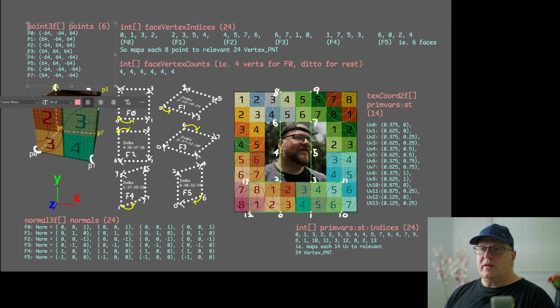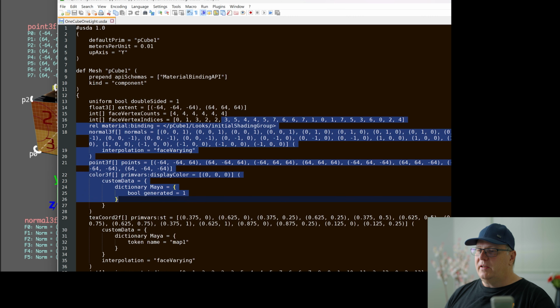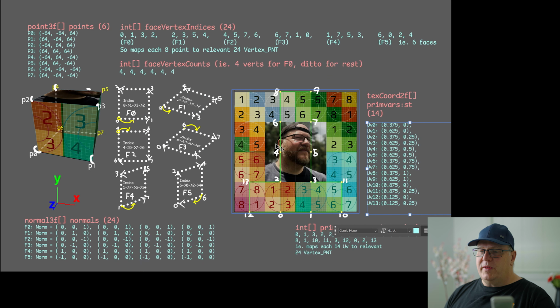So the point information, 0 to 7, so 8. UVs, there's actually 0 to 13, or there's 14 different UVs. It's mapped out here, you can see that's 0, 1, 2, 3, 4, 5, 6, 7, 8, 9, 10, 11, 12, 13. So I've gone into the text file and just mapped it out all there so I can get a visual understanding in my head as to how we're going to have to pull this together.